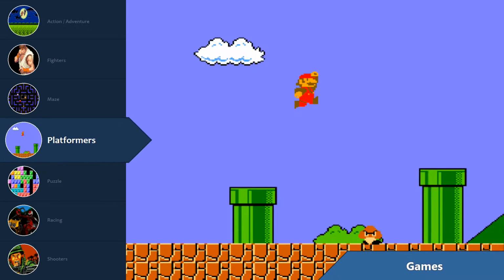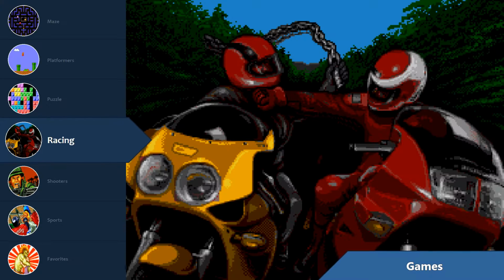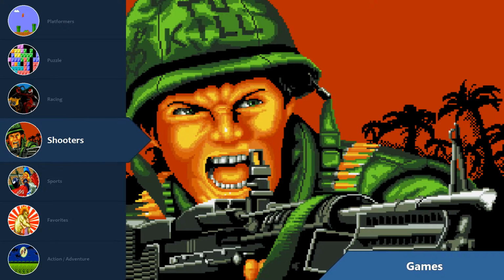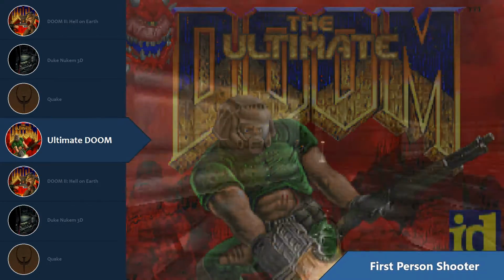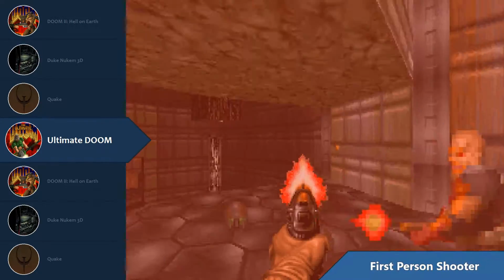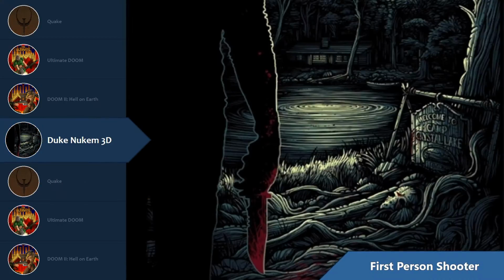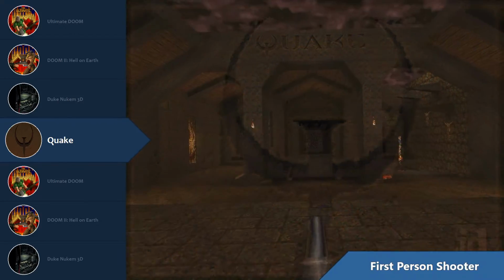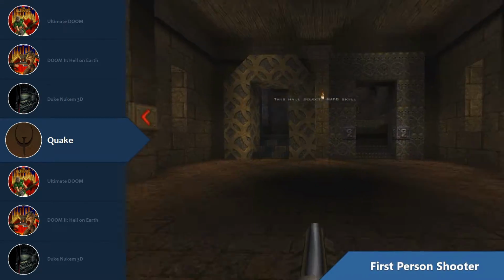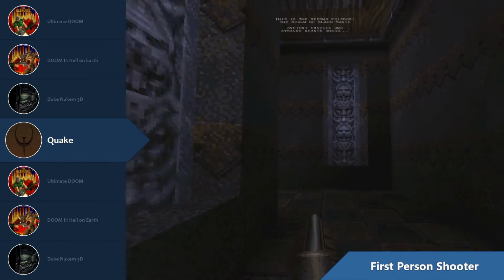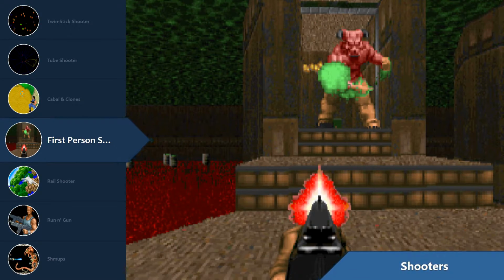And even like PC games. I can go into shooters. I can go into first-person shooters, and then here's Doom. See, I don't care if it is an emulator or a PC game or whatever. It doesn't matter. It can launch anything arbitrarily. It doesn't care. Boring. Yeah, and so you have all these nested lists and everything.